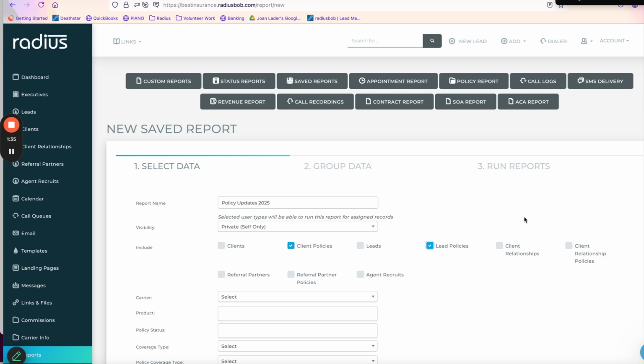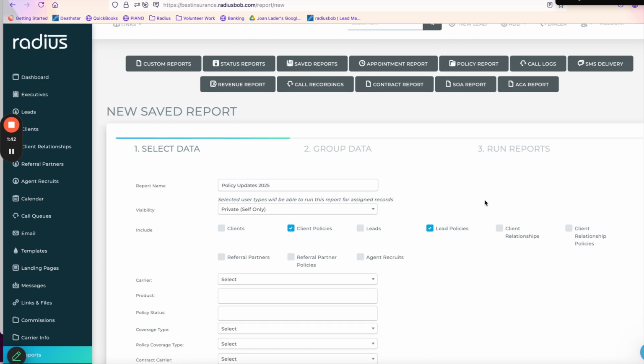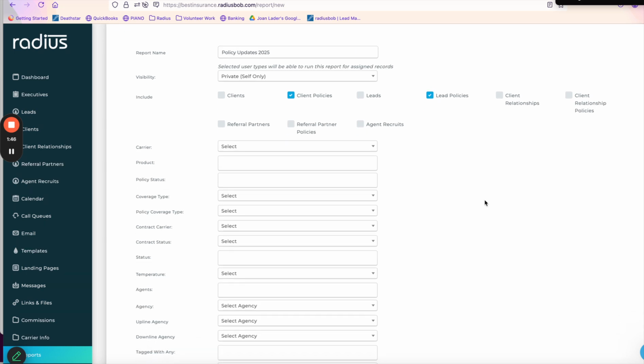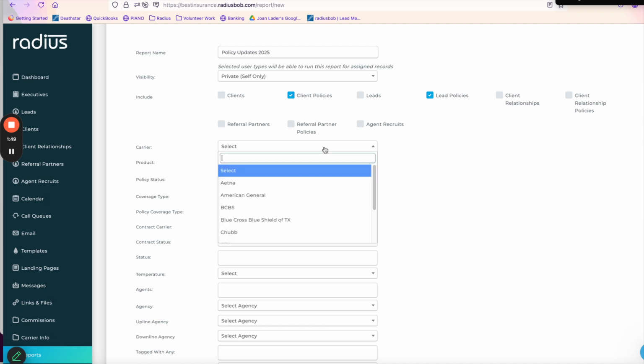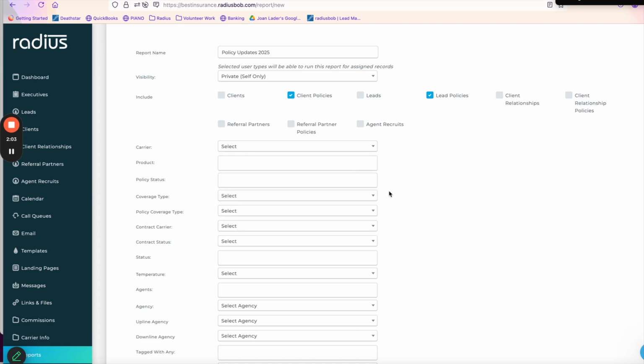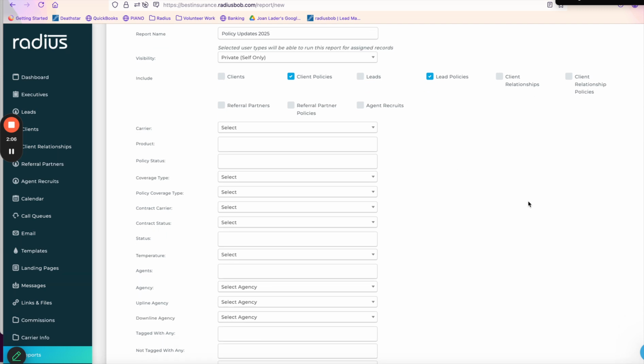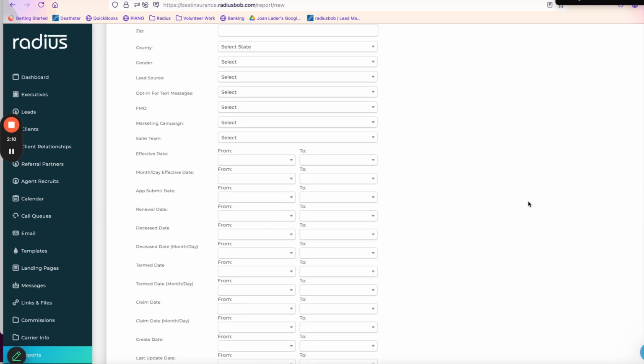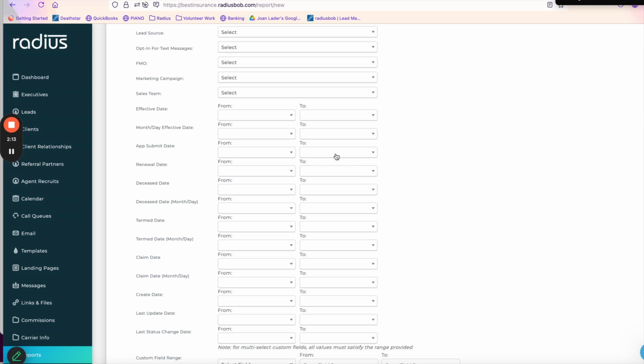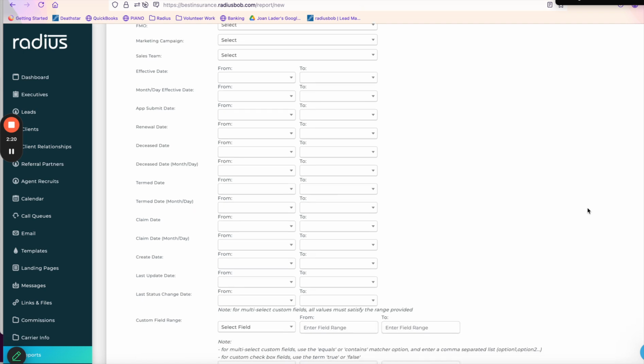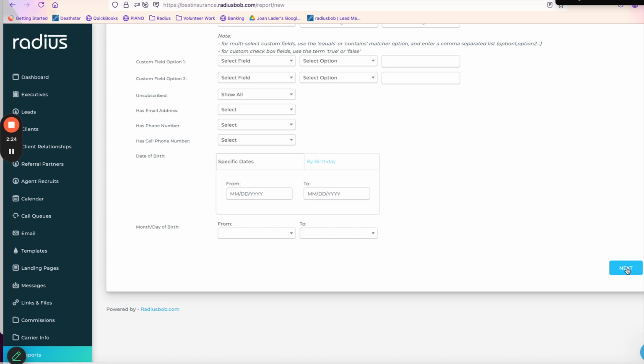You might also want to select lead policies just in case somebody forgot to convert somebody from a lead to a client. And then if you want all of the policies in one, you would just have this as the filter criteria. But you could also do it based off of a specific carrier or a specific product even. So if you chose Aetna and then one of the Aetna products. But I'm going to leave it for everything since I don't have that much information in here. You could also do it based off of the renewal date of 1/1/2025 or whatever that is, or effective date. So you've got a lot of these options to choose from, but I'm just going to do for all policies and hit next.